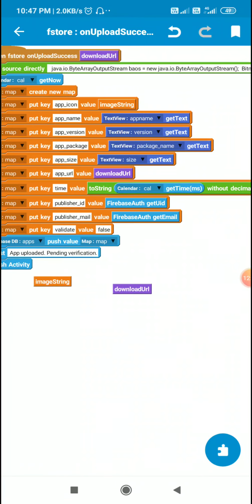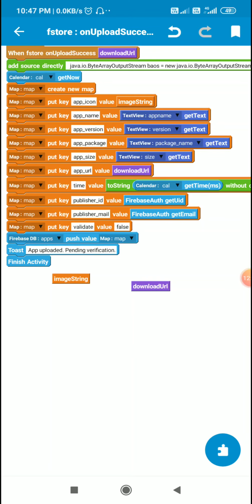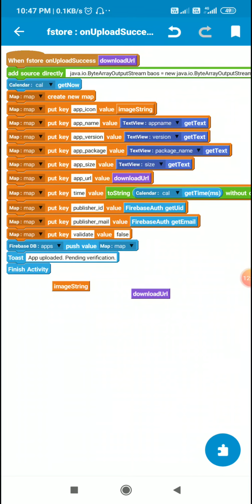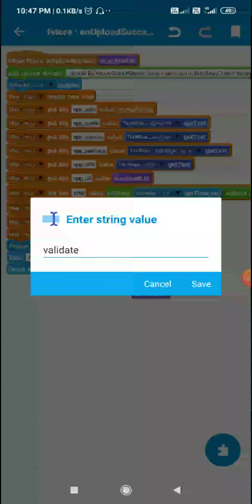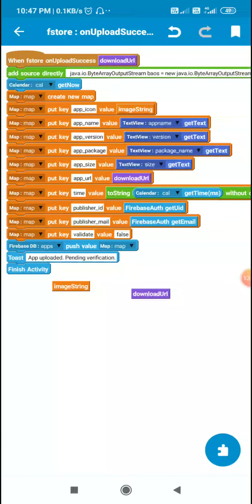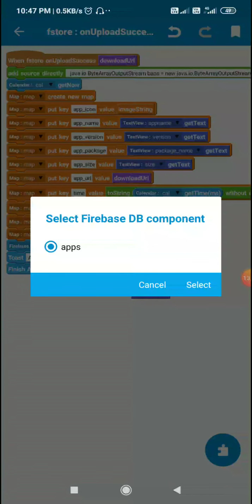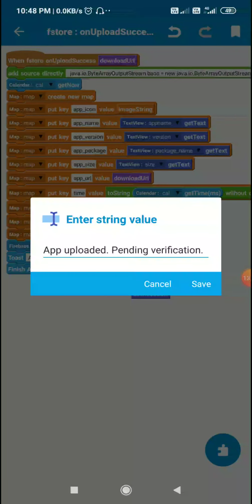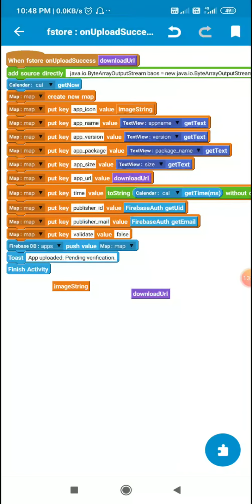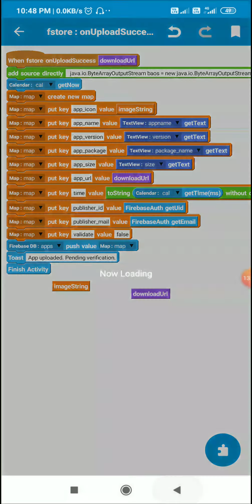and I put publisher ID as Firebase Auth get UID, and publisher mail as Firebase Auth get email, and then I put this key validate, value false, means when the APK is uploaded it will not be validated, and once the admin validates it, it will be visible to all the users. So for that I have put this key validate, and then I push this value map to this Firebase DB component apps, and I toast app uploaded pending verification, and then finish activity. So this means app is uploaded.